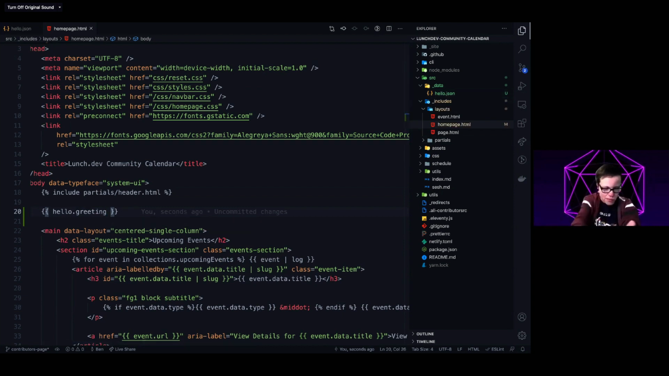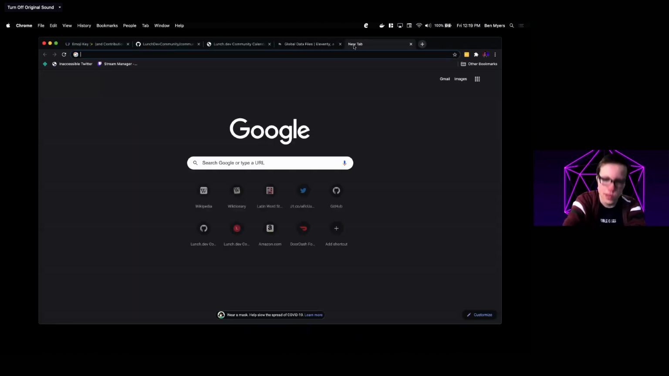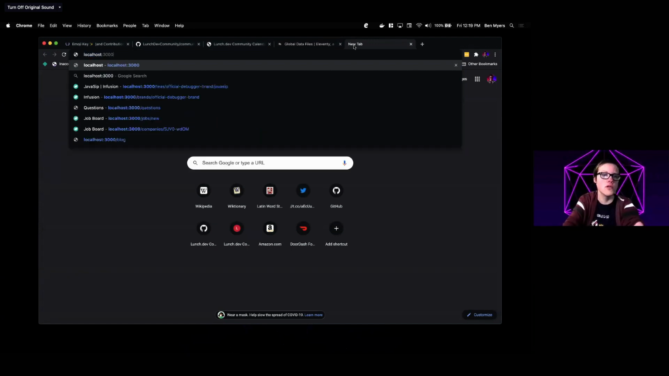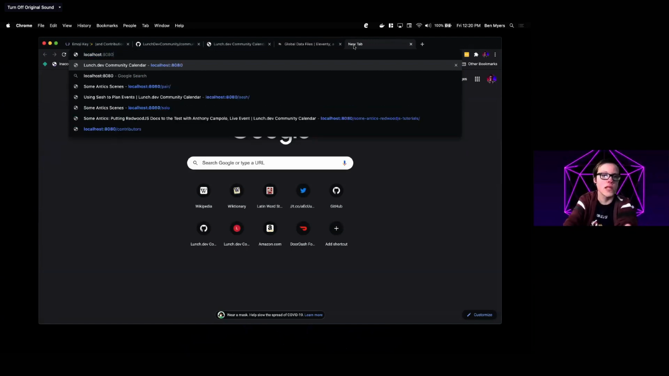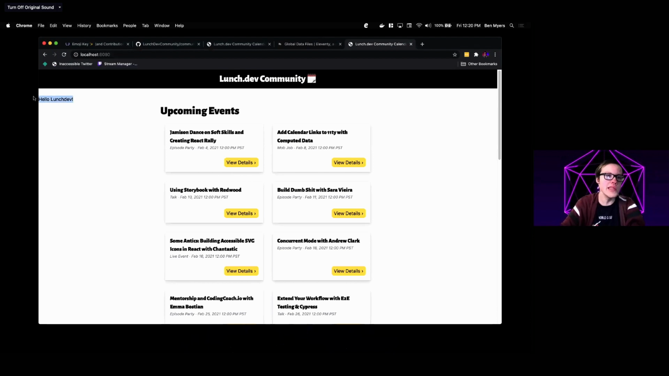And I've got my terminal on the other side. I'm going to run npm run dev so we can start our dev server. I'm going to pop open that localhost 8080. And you can see that right here, we've got that hello lunch dev.